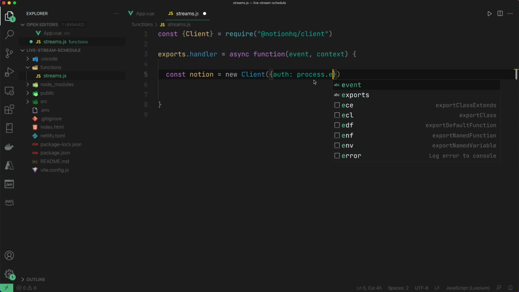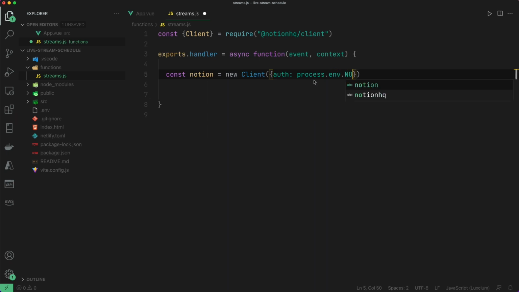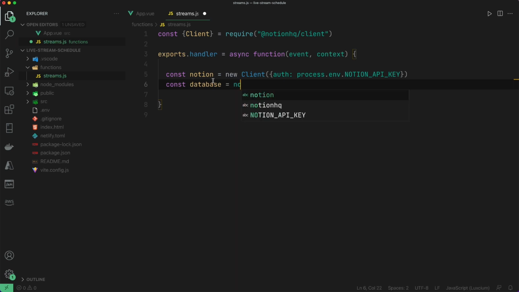So I can say process.env dot, and then the name of the key that we created. We created Notion API key, and that is being used. Okay, so now that we have access to the client, we need to get the database. So we're going to say database is equal to, and we're going to use Notion dot databases. Again, this is in the client SDK documentation, and we're going to query that database for all the rows.